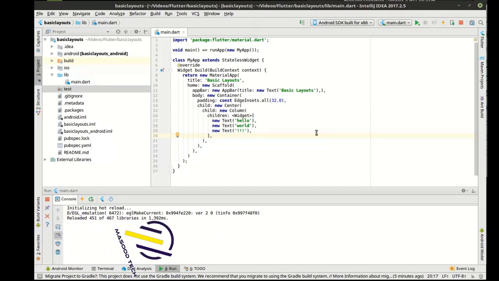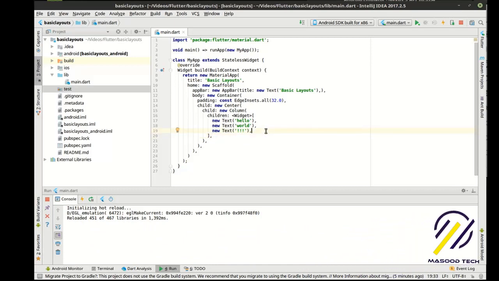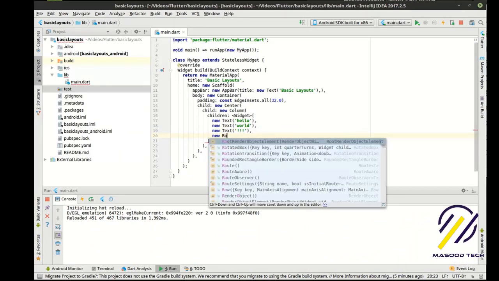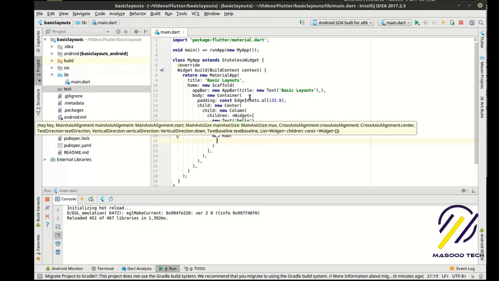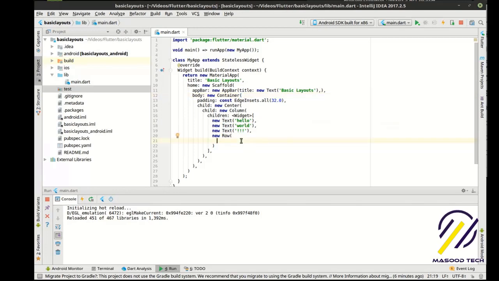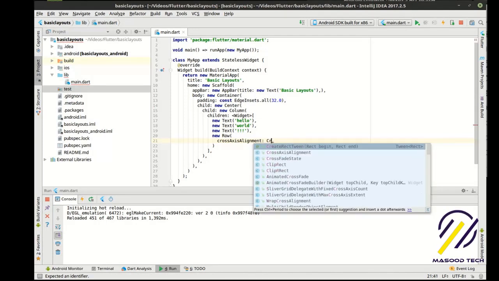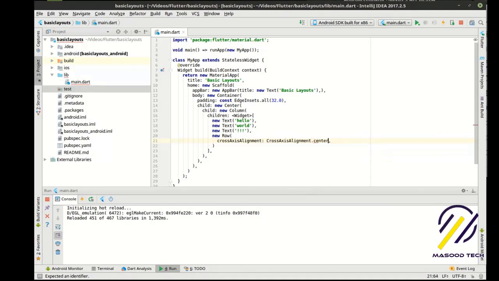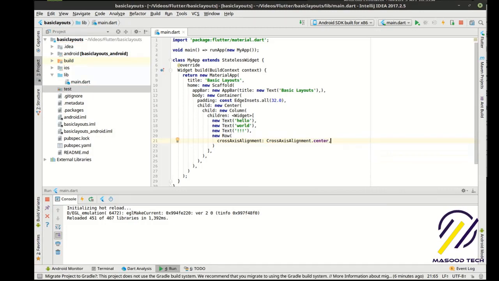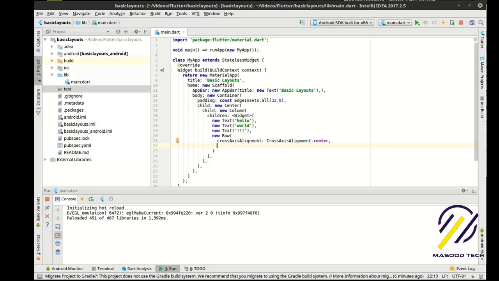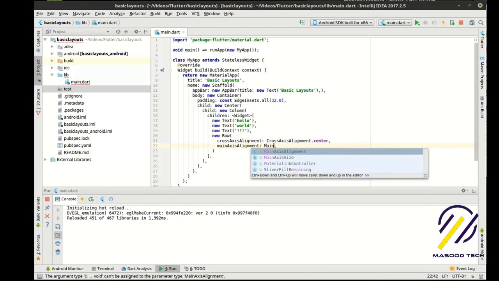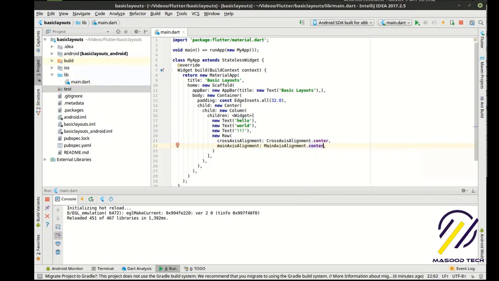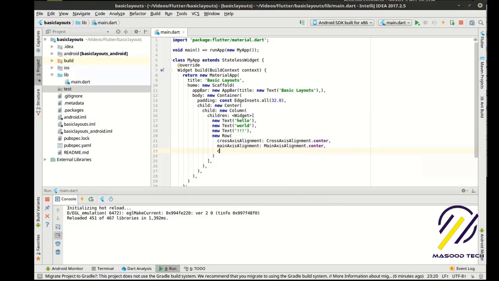It gets kind of nuts here. So what we want to do next is we want to say new row, and you can see how the tab marker goes out again, and it gets kind of crazy here. We're going to do cross-axis alignment, center, so basically we want to center everything, and then main axis alignment, we want to center that, and then from there we can add our children.